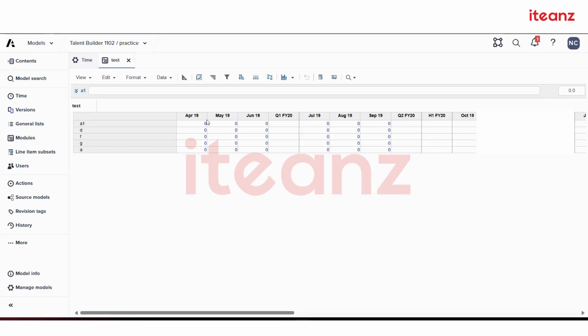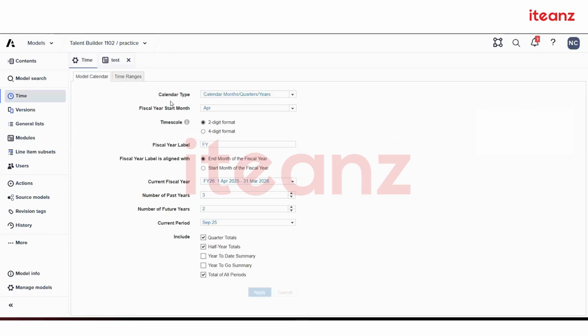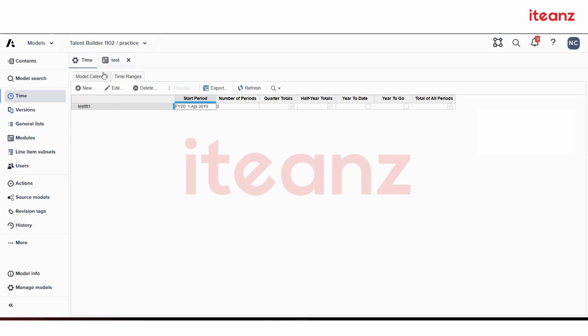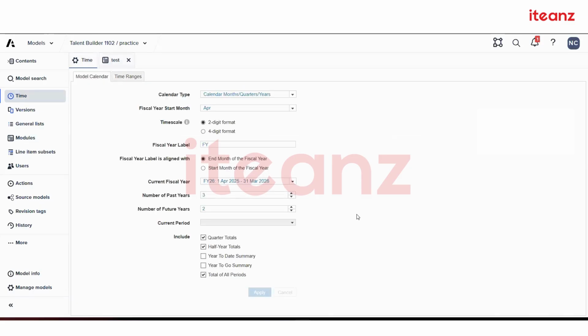So this is how we go through the time dimension during our building process. This is time range, this is model calendar. If you have any doubt regarding this, you can ask me.